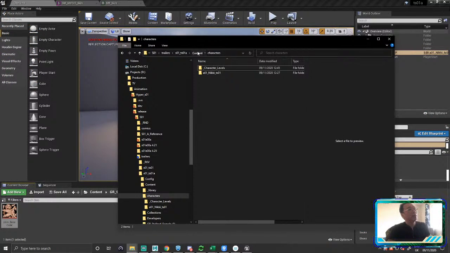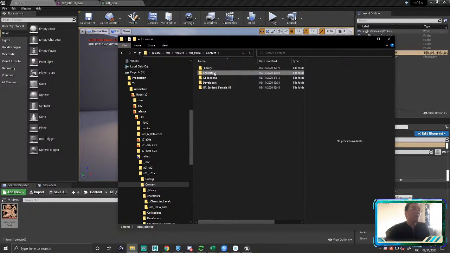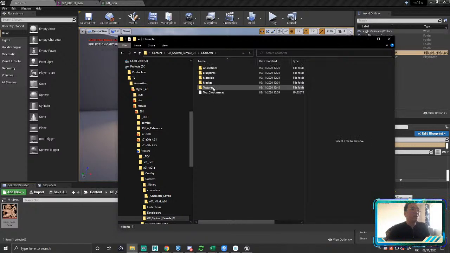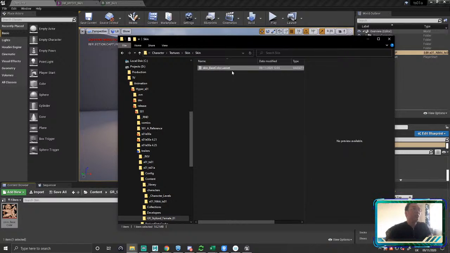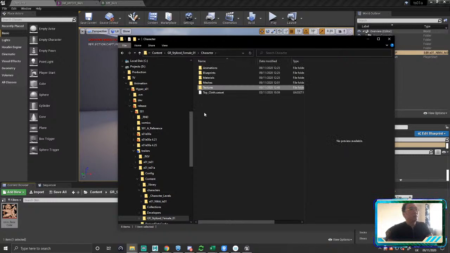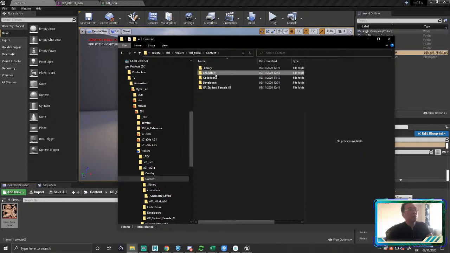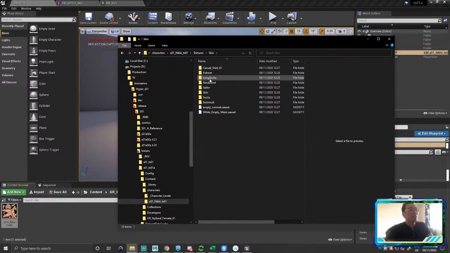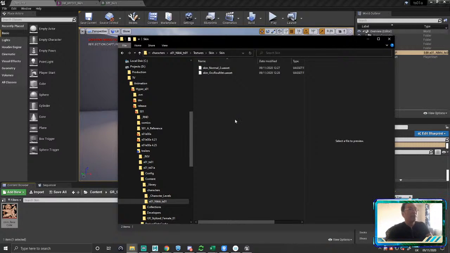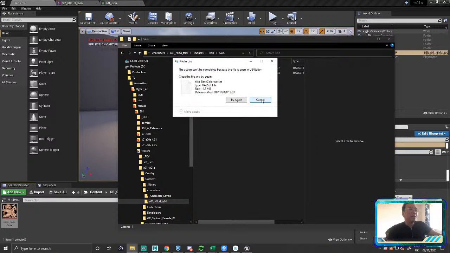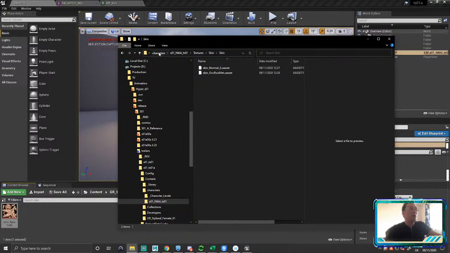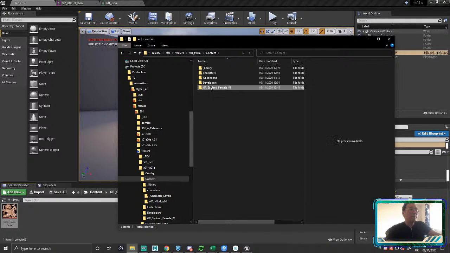Right, so if we come into content, characters, content, stylized female, character, textures, skin, this one, right? Exit from there. And it might not do this, but if we copy it over, at the very least, go into our skin, and our skin in there. Now, it might not copy it over. That's okay. Let's go back and see if we can't copy it over.